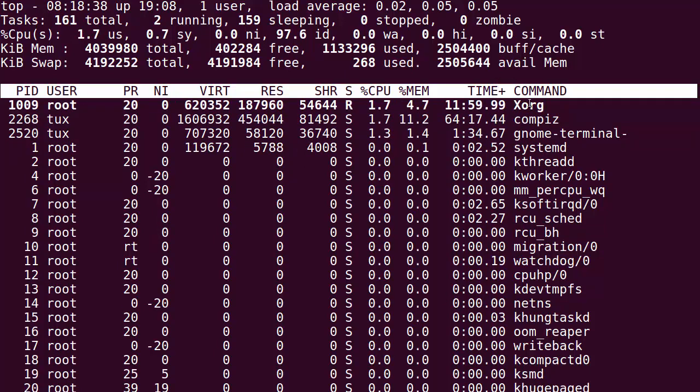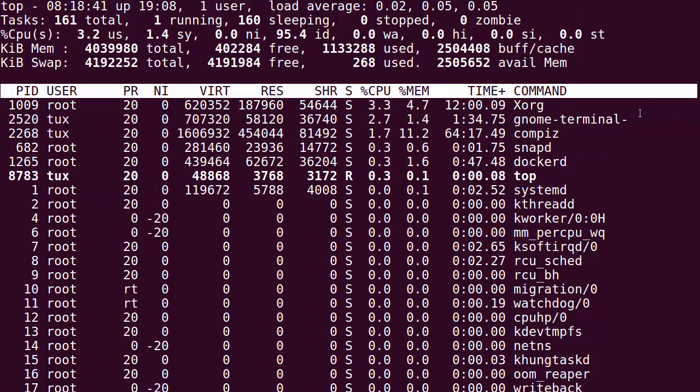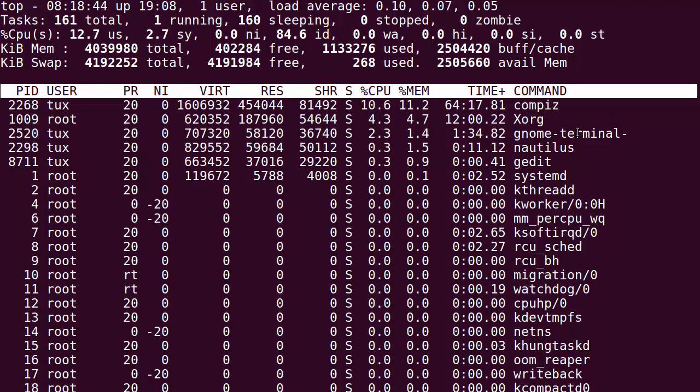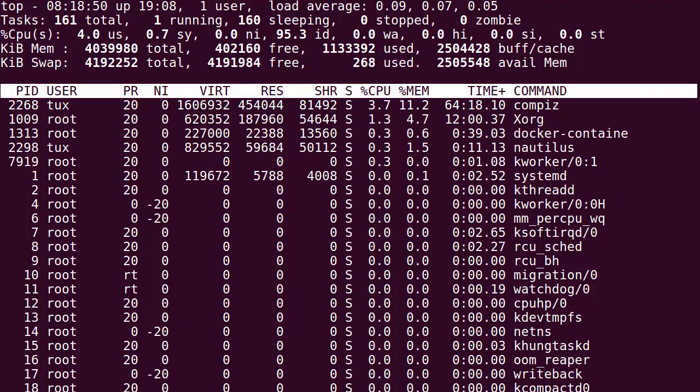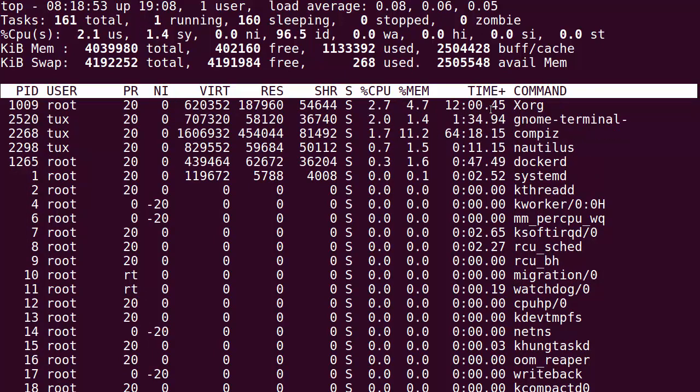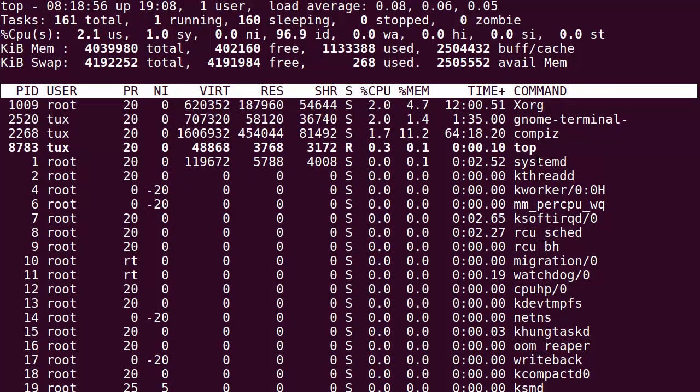For example here, Xorg, that's my X server, my windowing environment, the GNOME terminal, Compiz, which is also a process related to desktop management that allows for animation of windows and stuff like that. You see that those are the things using the most resources of my system.